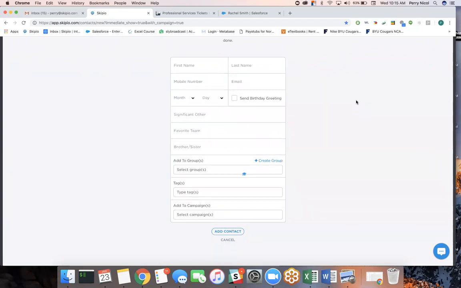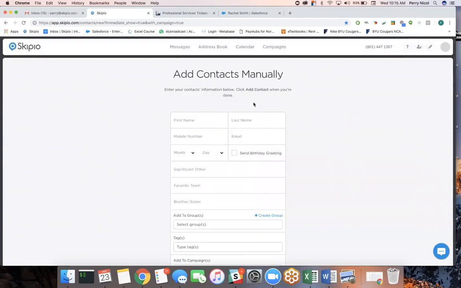Now, you'll notice there's quite a bit of information that you may not have for that particular contact, which is totally fine. Really, the only required fields, and this is for any method of uploading, whether that's through a file from your computer, mobile, or this manual method, the required fields of contact information are the first name and the mobile phone number. As long as you have a first name and a mobile phone number, then you will be able to add that contact. It doesn't matter if you don't have any of the rest of the information. Just get that first name and get that phone number, and you'll be good to enter that contact information into Skipio.